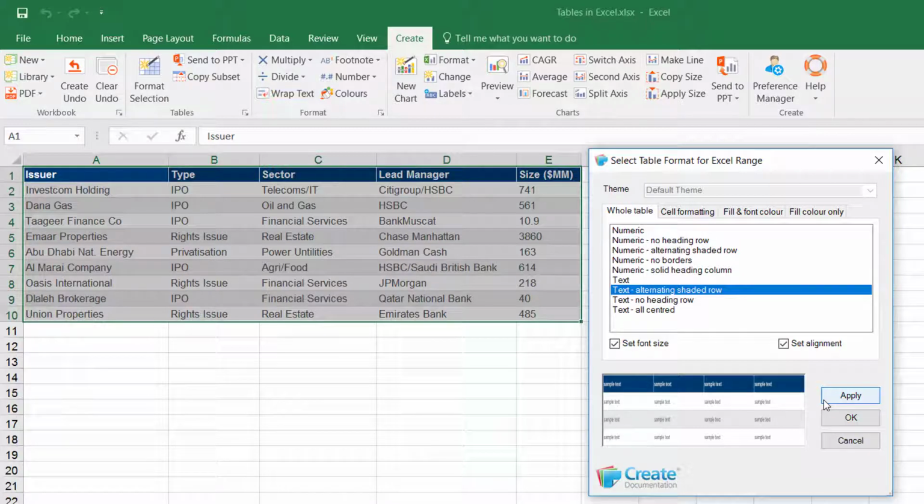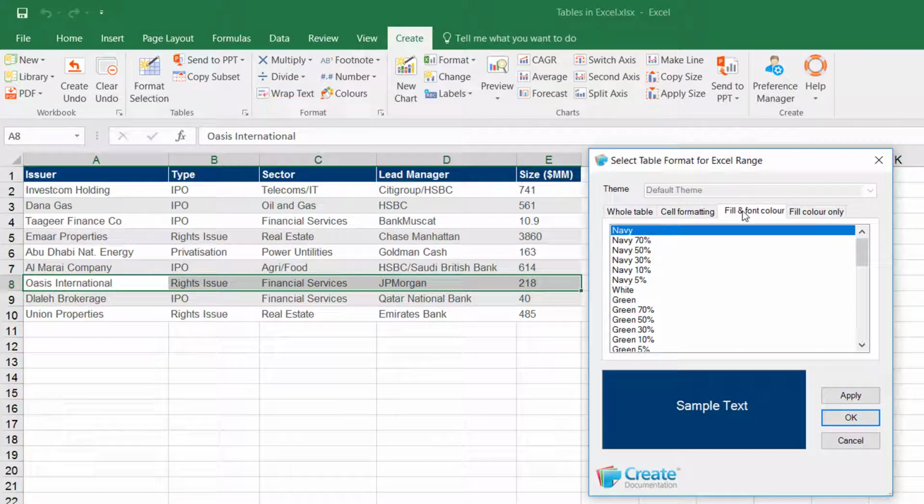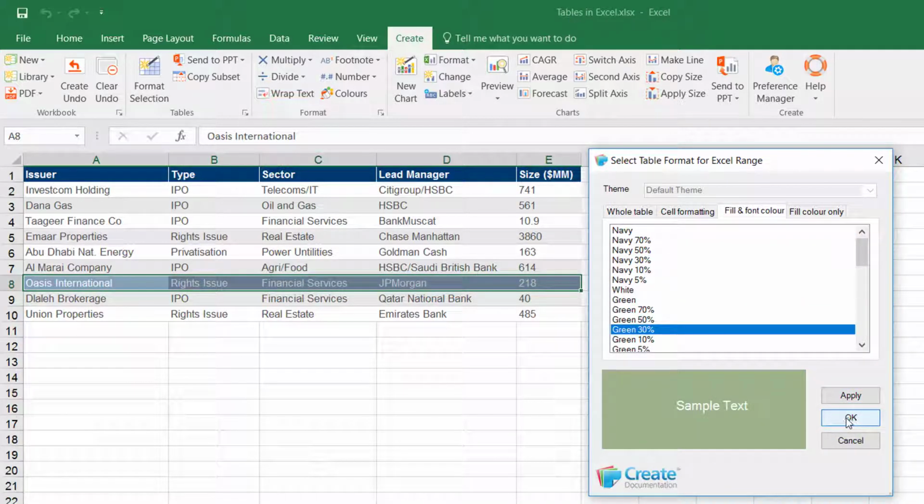You can now apply additional formatting to your table. For example, if I want to format Oasis International, I select the cells and I can choose Fill and Font Color and apply a fill and font color. And when I'm happy with my selection, I can either click Apply or click OK to close the dialog box.